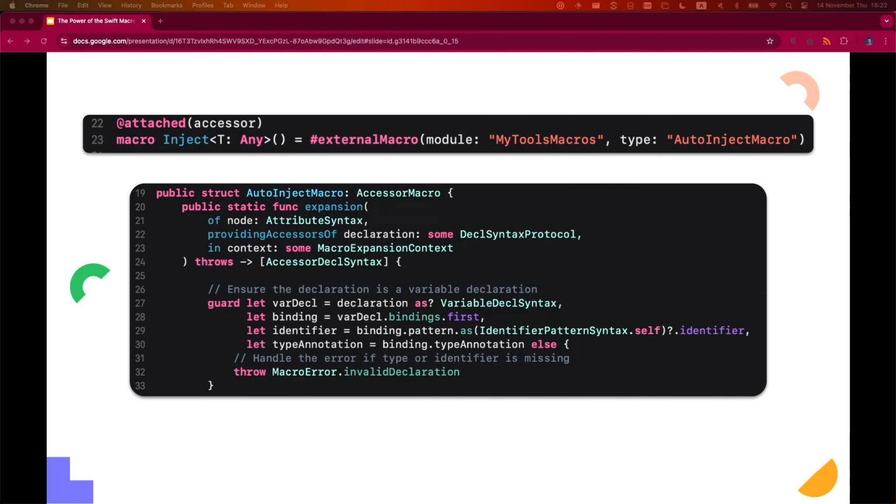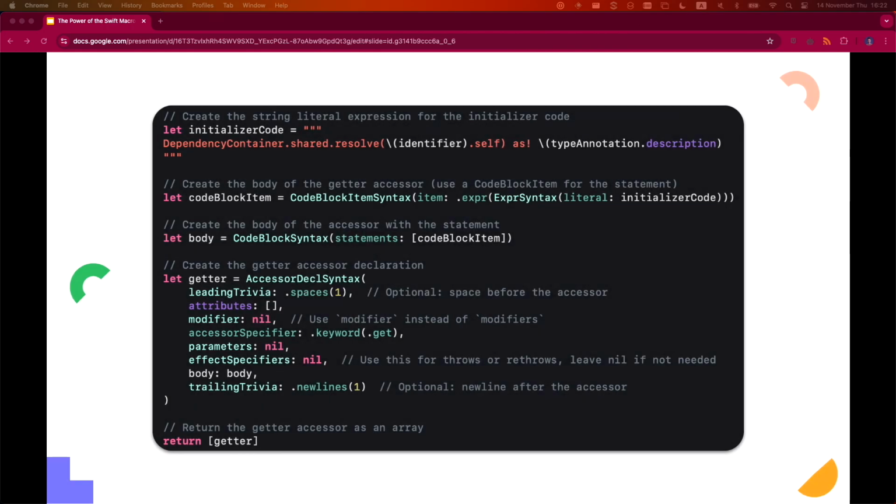So my auto inject macro, again, first things first, I will validate my declaration properties and also the arguments. So I will check if the bindings are correct, pattern is correct, the type is correct. These are just validation, no injection yet. So this is just the macro code starting. And the code follows like this. I'm going to inject my code, but how?